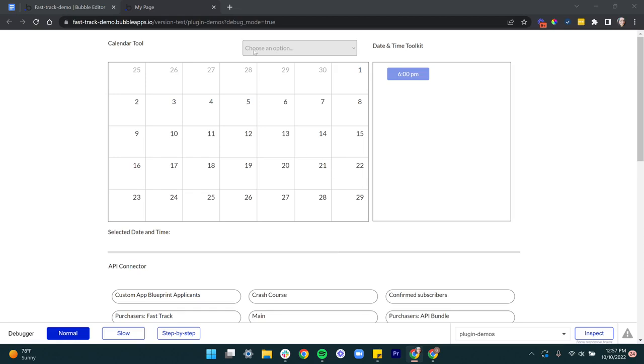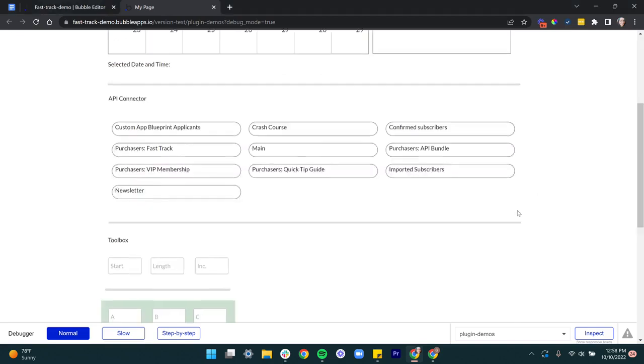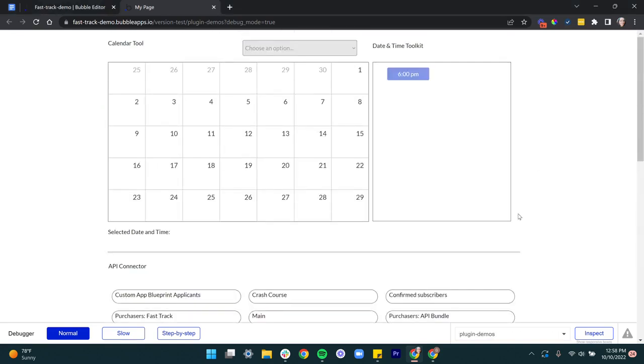So we have a preview page here that demonstrates the capabilities of these plugins and their use cases as well. So we're just going to go through the preview so you can see what to expect, and then I'll take you into the editor to show you how the setup works and how it all comes together, how you can customize them. So the first plugin is the calendar tool.